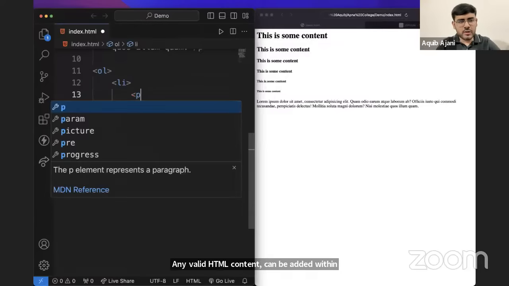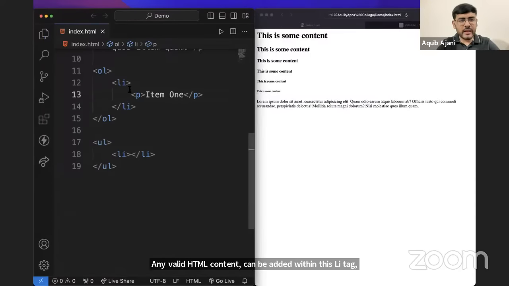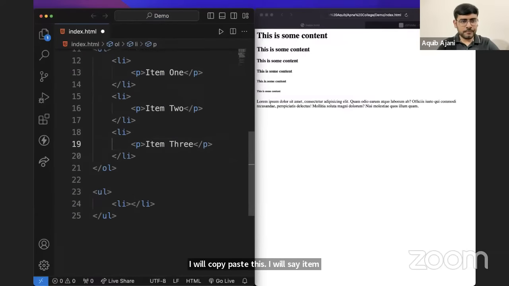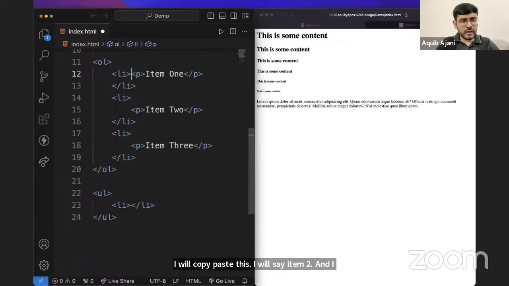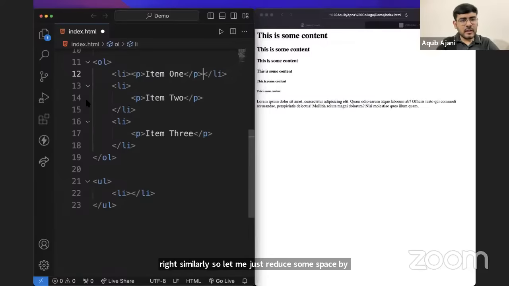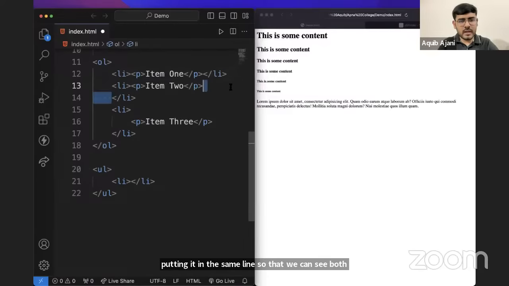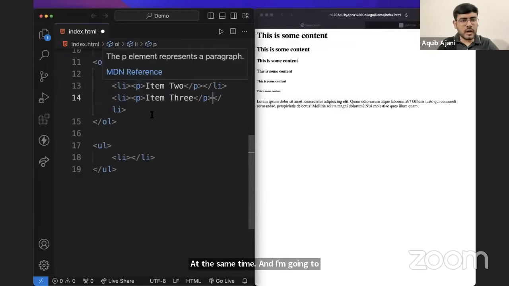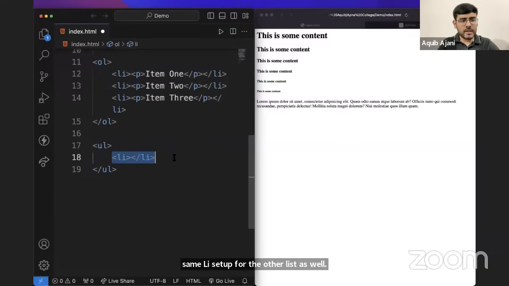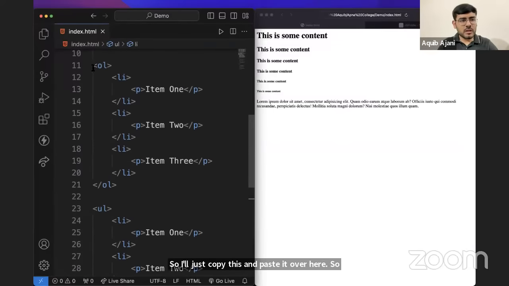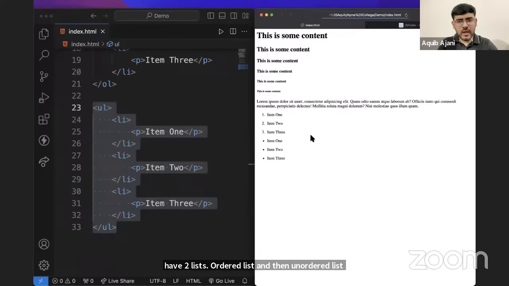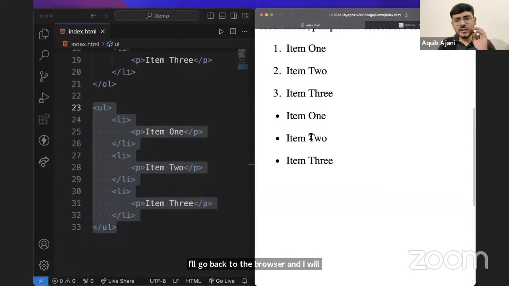So for now, I'm just going to add a paragraph here. And let's just say this is item one. I will copy paste this. I will say item two and item three, right? Similarly, let me reduce some space by putting it on the same line so that we can see both the lists on the screen at the same time. I'm going to put the same LI setup for the other list as well. I'll copy this and paste it over here. So we have two lists, an ordered list and an unordered list. I'll go back to the browser and refresh. As you can see, immediately when I refresh, these two different types of lists show up over here, right?